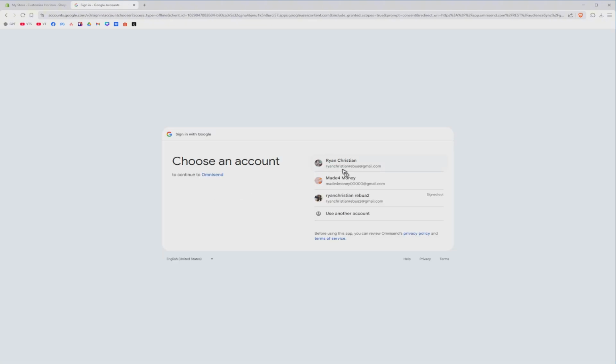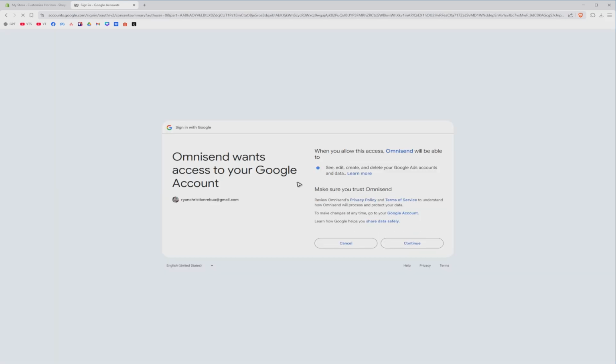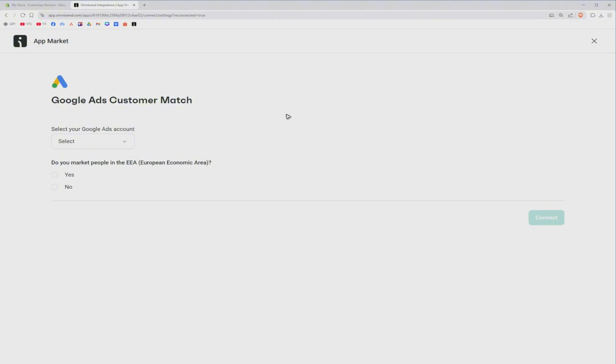All right. In here, we're just basically going to sign in with our Google account. Hit on Continue. Now we have Google Ads Customer Match right here. Just go ahead and select your Google Ads account. I'm just going to go ahead and select this one.